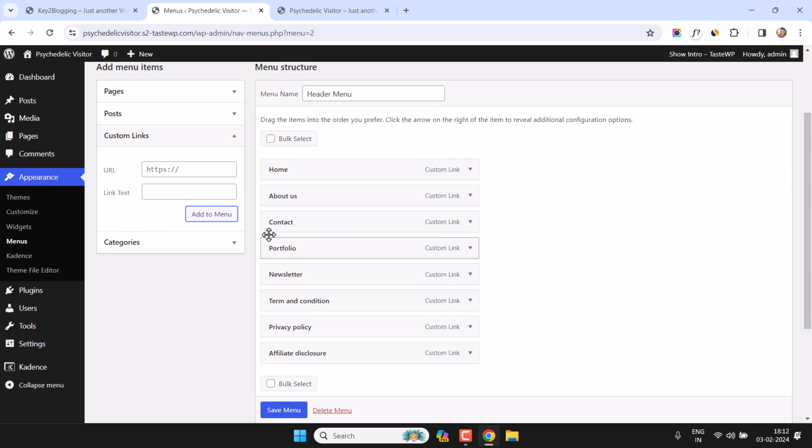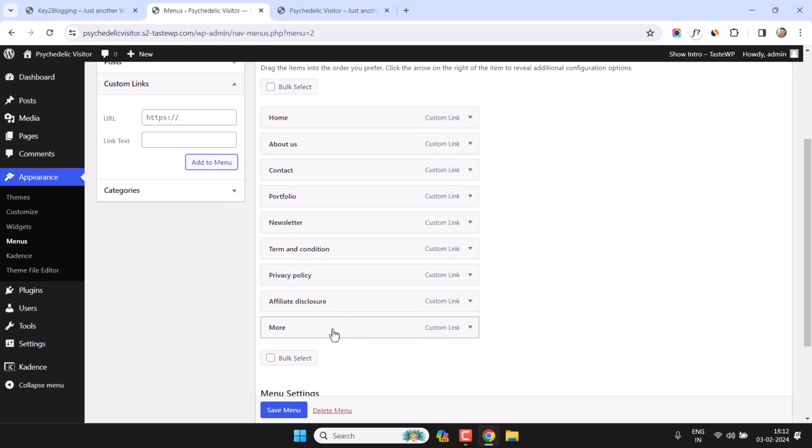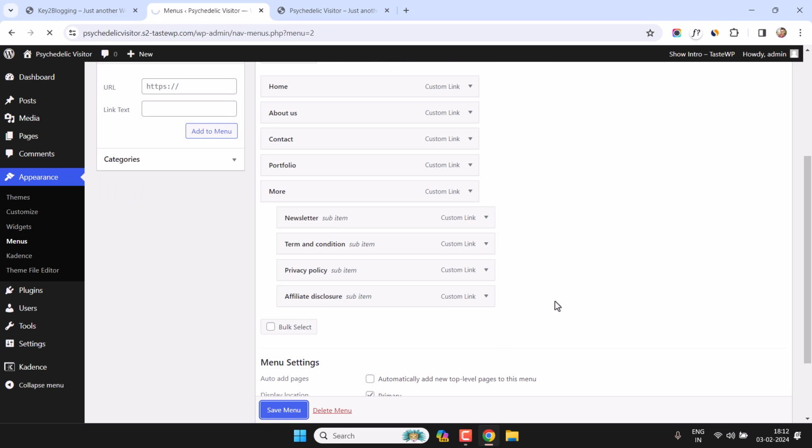Now what I can do is I will add one more custom link, More, and let's add the hash here, and I will quickly drag it over here, and I can add it under the More. So I will add all those unnecessary page links in the More section. Now let's click on save changes here.